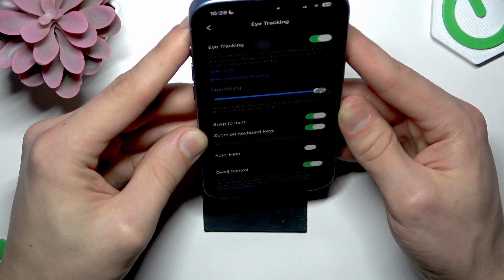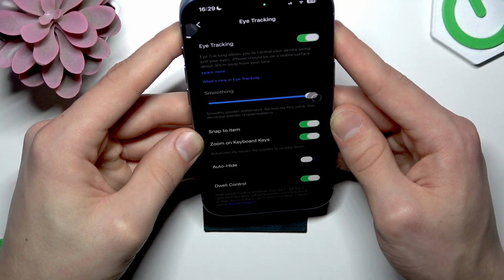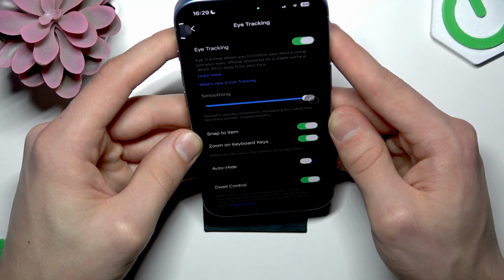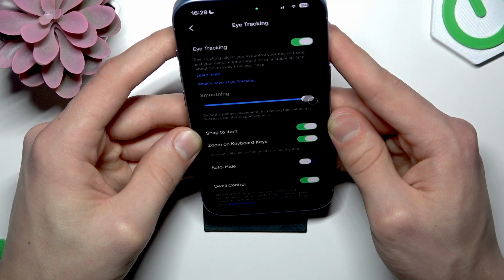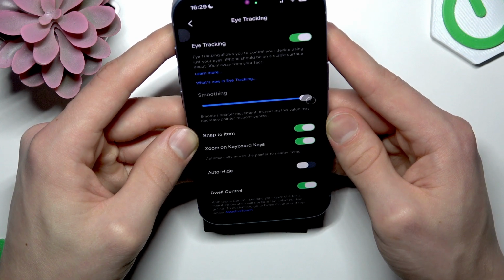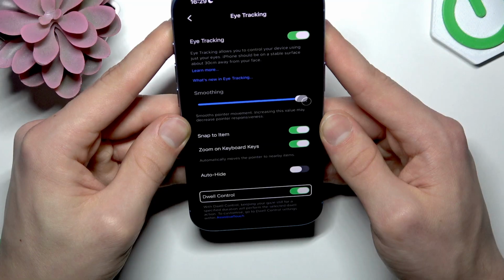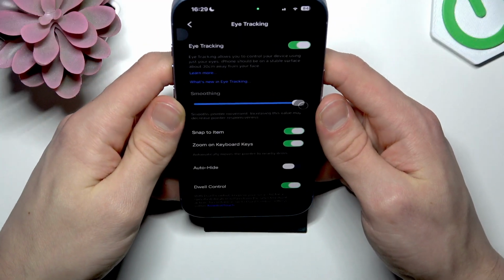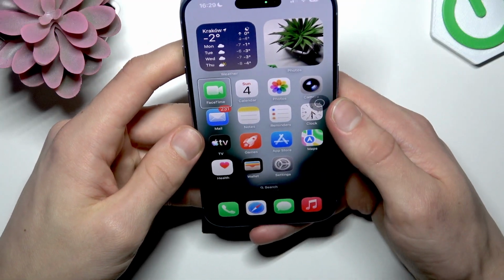And now, once your eye tracking is enabled, you'll be able to basically use your eyes to select elements of your screen. So basically you just have to look at the element of your screen in order to select it. Though I wouldn't say that it's very convenient, or I calibrated something wrong, but generally speaking, it's not the most convenient thing I've ever seen.